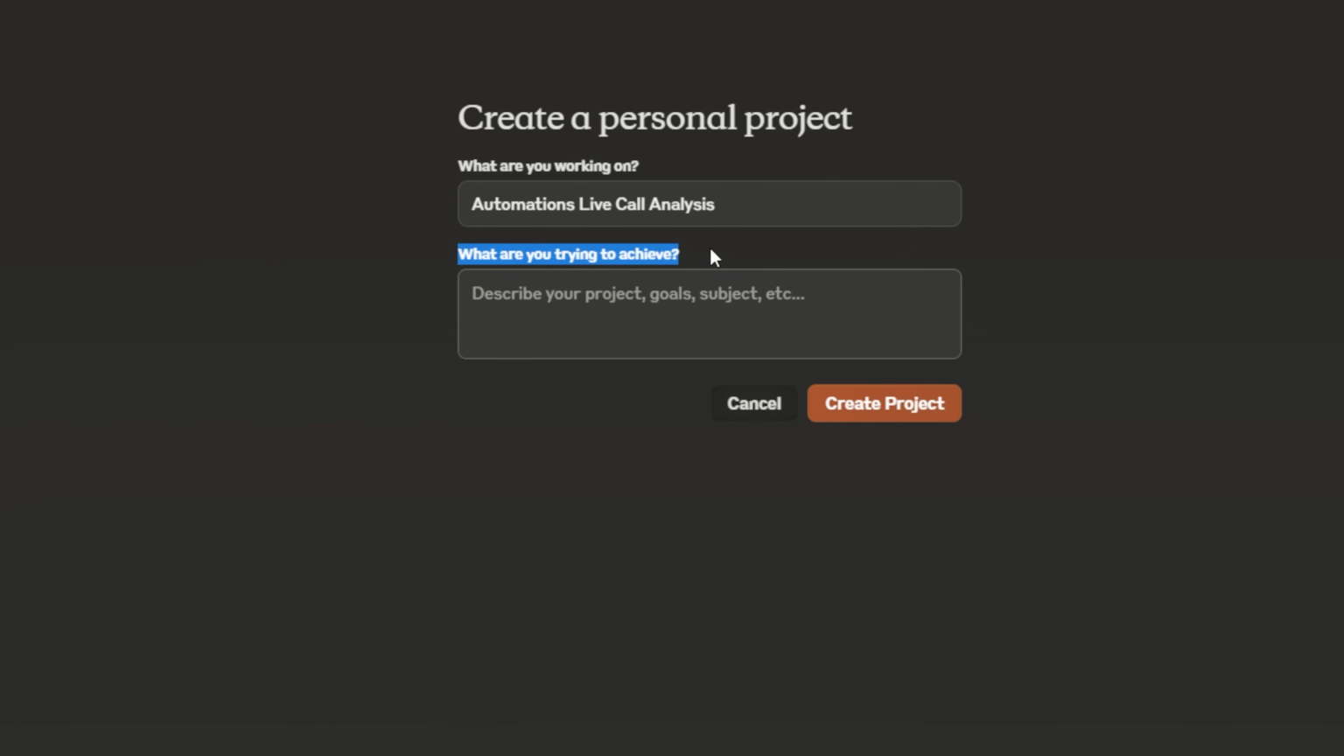So I can just tell Claude in the what are you trying to achieve section exactly what I just told you. So I said, I want to make sure we are on track to meet all the overall goals of calls via transcript uploading. And then I can just add a little bit more context for our AI automations. And then I can just hit create project.